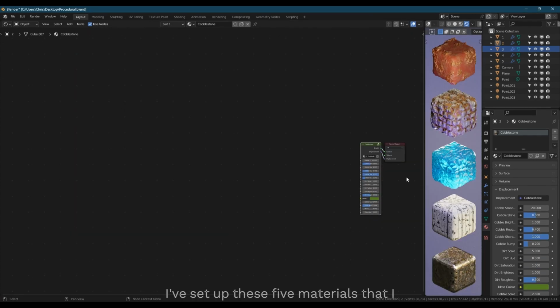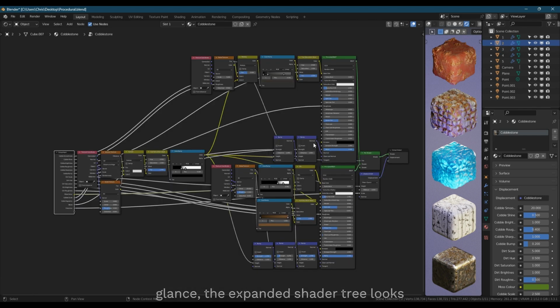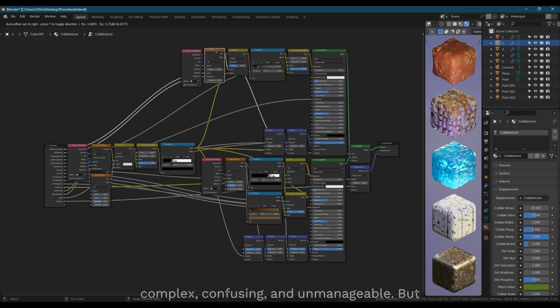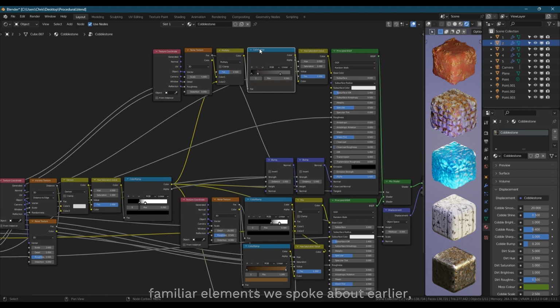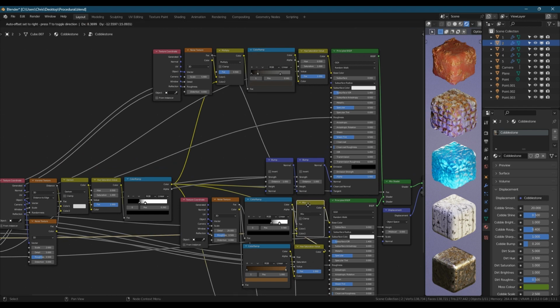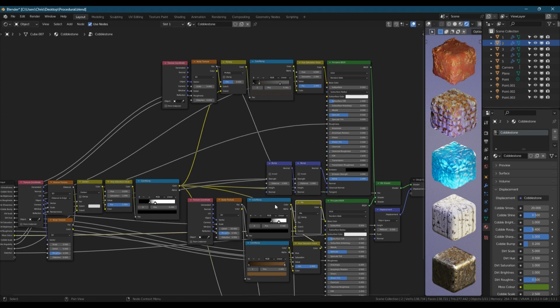I have set up these 5 materials that I created from Ryan King's excellent procedural texturing tutorials. At first glance, the expanded shader tree looks complex, confusing and unmanageable, but on closer inspection we can see the familiar elements we spoke about earlier: noise textures, color ramps and mix nodes.